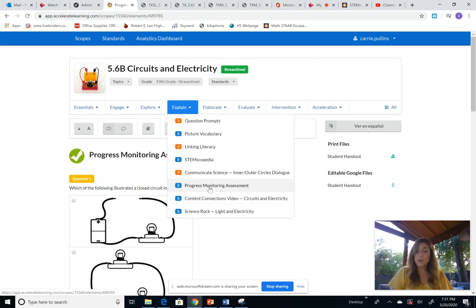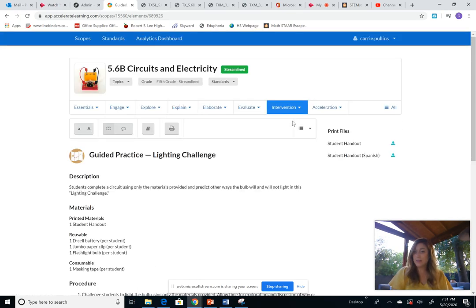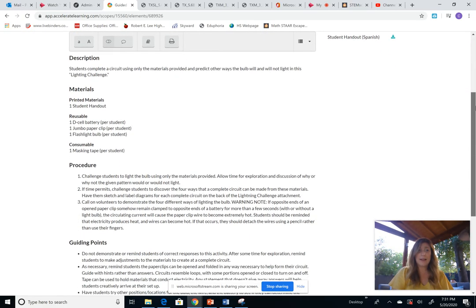Now for your actual lesson, you're going to go to the Intervention tab, and you're going to go to the Guided Practice Activity. So when I click on it, just as in math, there's a lot of support for you to help you plan and facilitate this activity. So it's going to give you a description of it, the materials that you need, the procedures, and then it's also going to give you some guiding points.